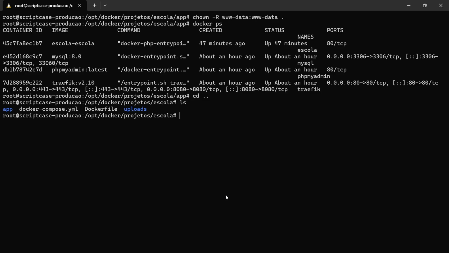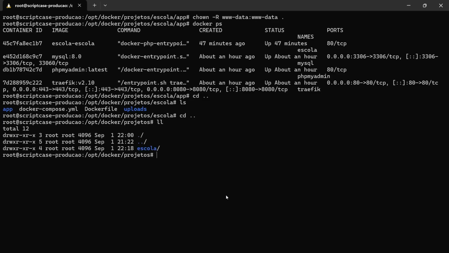Let's suppose you want to launch another Scriptcase project from another system. So what are you going to do? You go back here to a folder. So here in the projects folder, we only have school. Let's create a folder here for a new project. I'll put here, for example, Academy. Then what do we do? We go cd Academy.